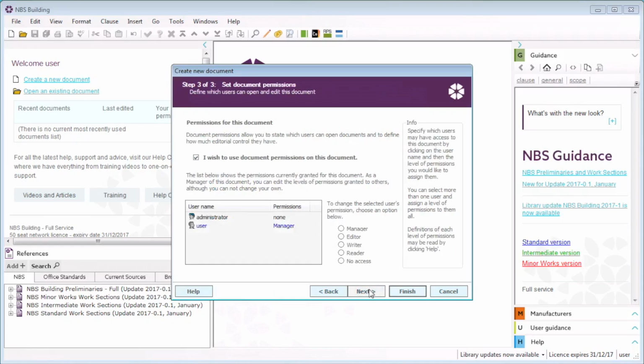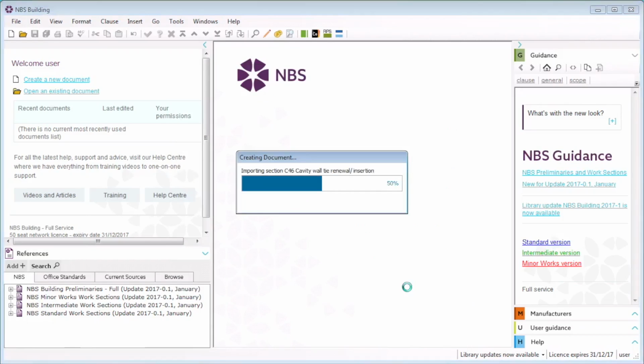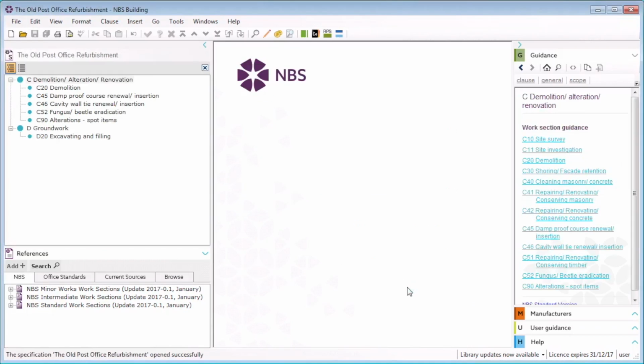Next, you can define permissions to determine who can view and edit the document, selecting from the different roles listed. For this demonstration, I will leave this unrestricted. Once this is complete, select Finish. Your selected work sections will appear on the left-hand side, and from this point you can start editing your job.